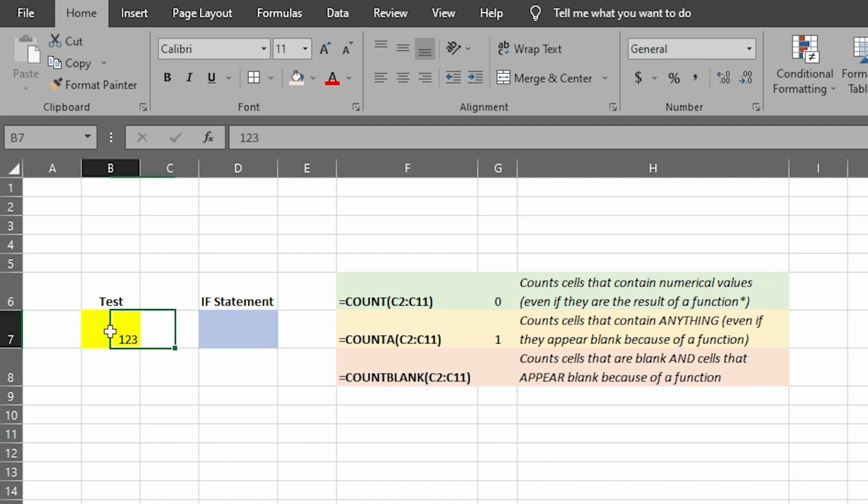And then finally, let's switch this back so that the blue cell contains a value now. And let's try count blank.